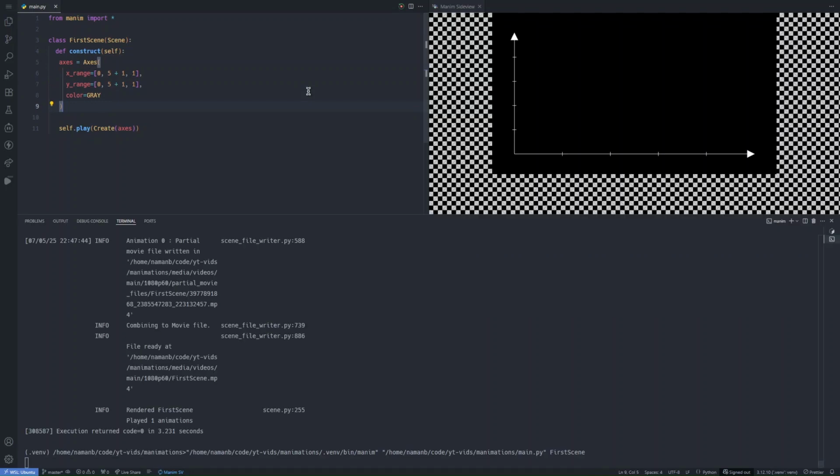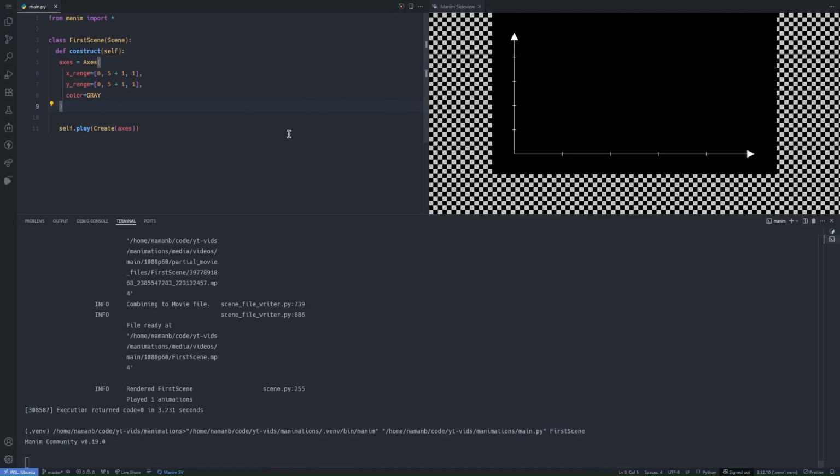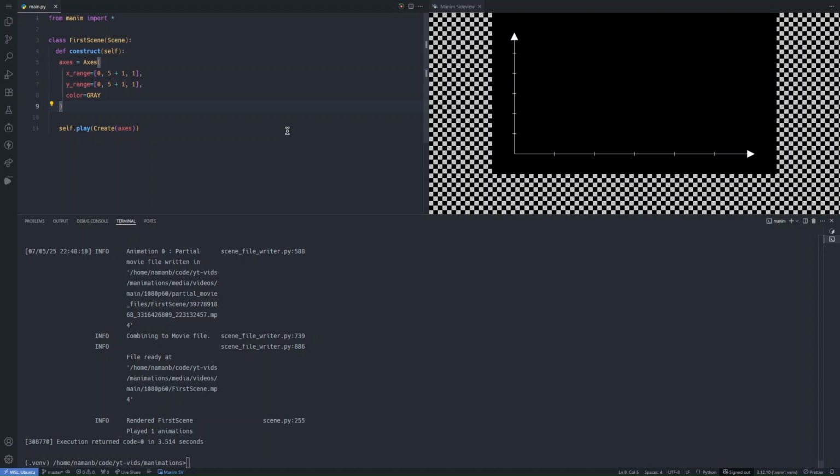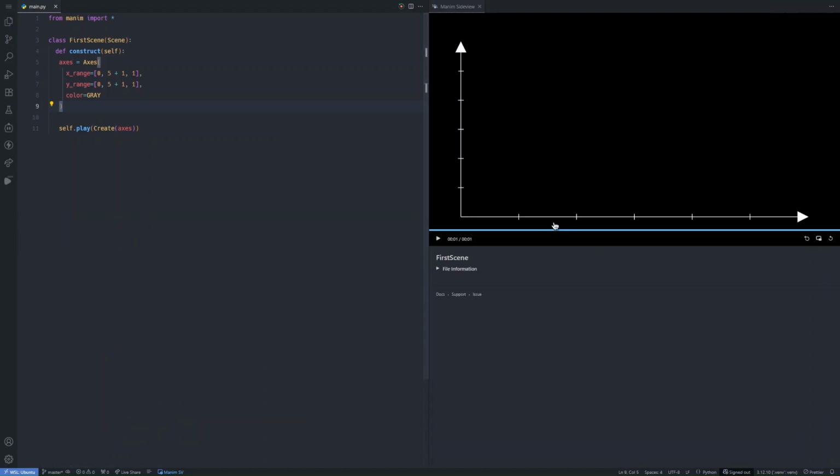Now it creates the thing. So now it should have 1, 2, 3, 4, 5. And now we can create our x and y values so that we can plot something on this. So we'll create x vals and y vals.